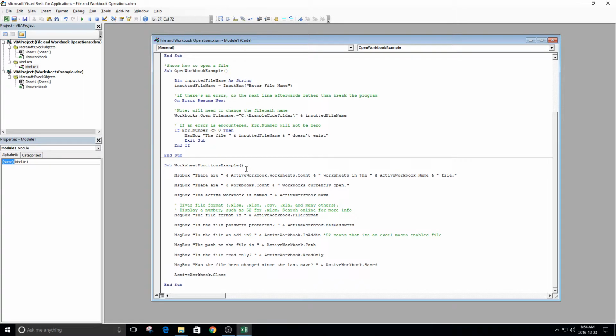And finally, I just want to show you some of the possibilities of getting information about a file. There's tons of these. You can go online and look at a whole bunch of them. Here is just a few of them. You can count the number of worksheets that are in the workbook. You can count the number of workbooks that are open. You can get the name of the workbook. You can get the file format. What type is it?